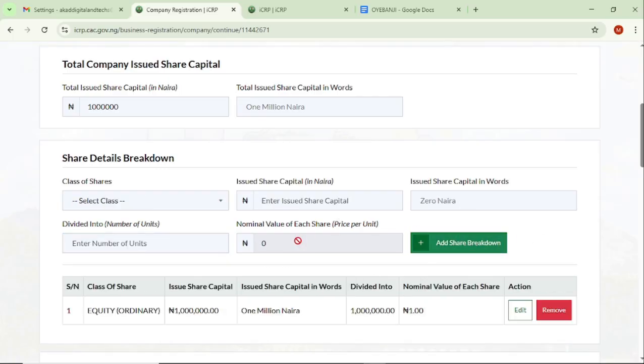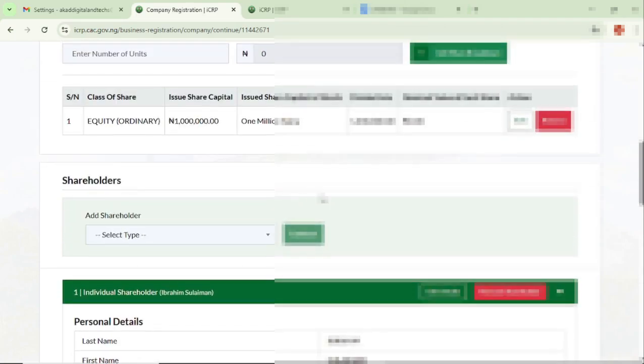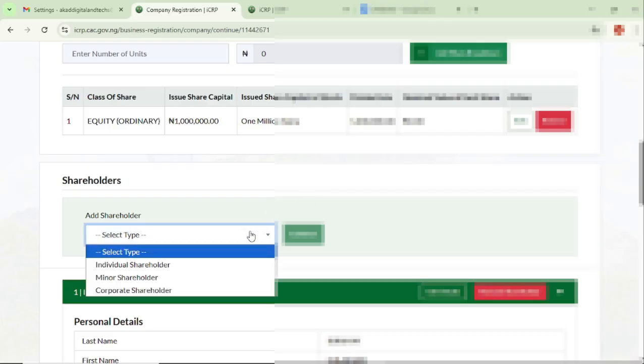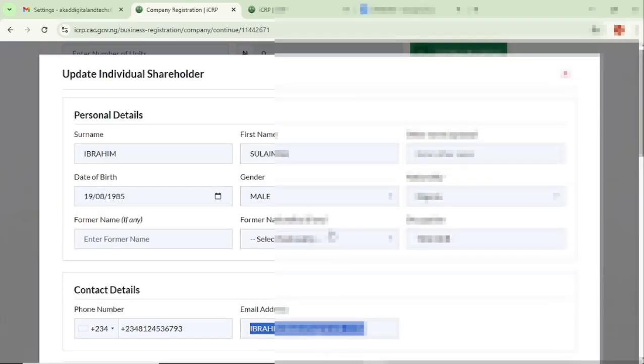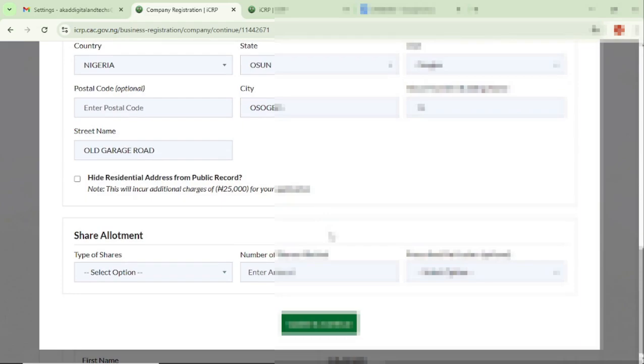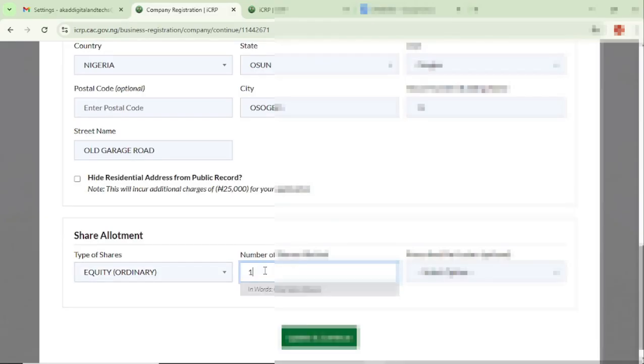So once we add share breakdown, what we want to do is to allot the share to the shareholder. So if you have more than one shareholder, you can just allot the share among them. I've already talked about it in one of my videos on this channel, so you can just watch the video to get a comprehensive understanding of what the types of shareholder are: the individual, the minor, and the corporate shareholder. So what I want to do is to click on edit details. So I'm going to be editing details. So here I'm going to be allotting the share to this shareholder only. So I'm just going to enter all 1 million share to this individual person.